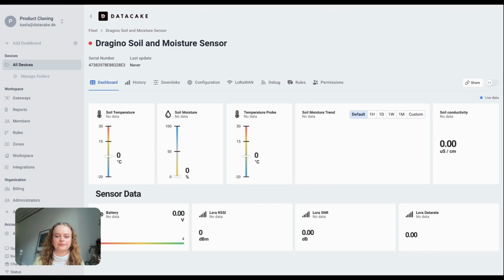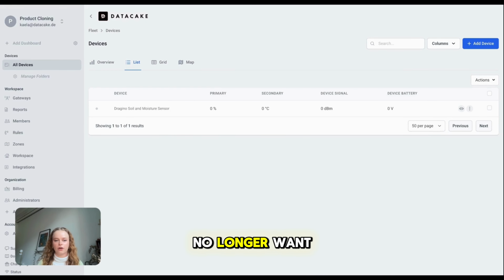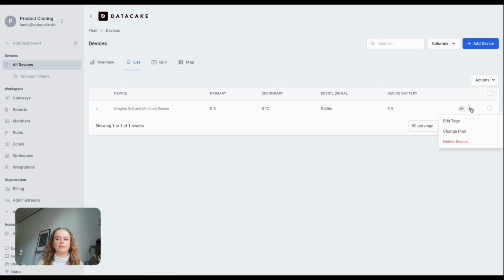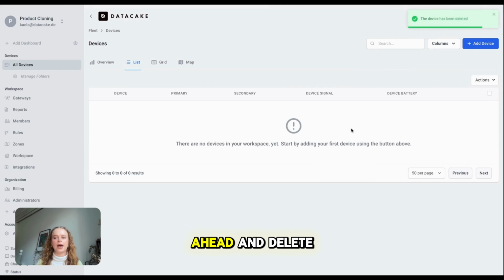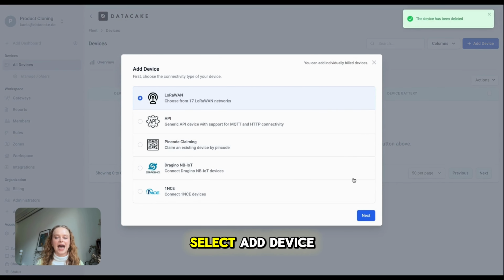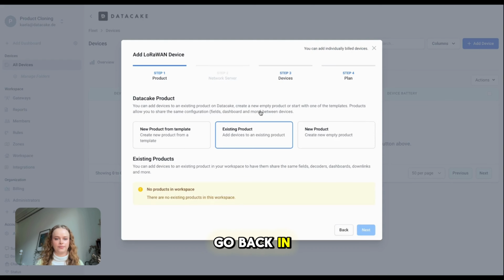Now, if you decide that you no longer want this product in your workspace, that's no problem. We can delete it. You just do this simply by making sure all of the devices associated with that product are removed. We can go ahead and delete this device. Now, when we select Add Device, go back in, check for existing products, you'll notice that it's no longer there.